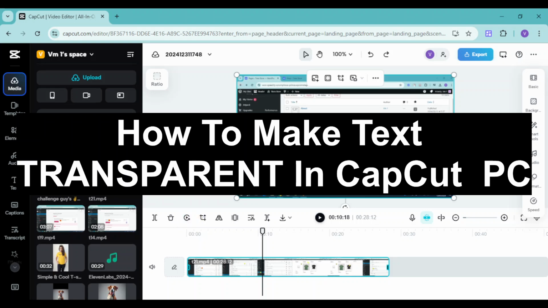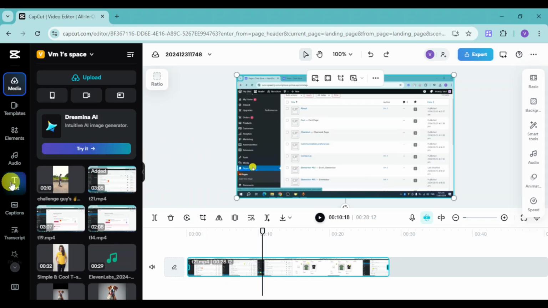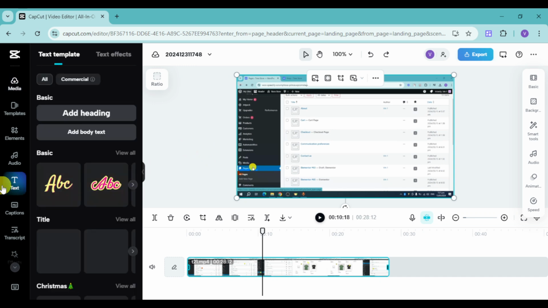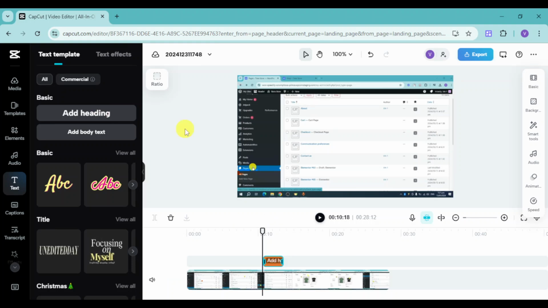In this video, I will show you how to make text transparent in CapCut on PC. Now, in order to do that, let's head over and click onto this text option right here. And then, for example, let's only add in here a heading. So once you have clicked on that, it will be added right here.